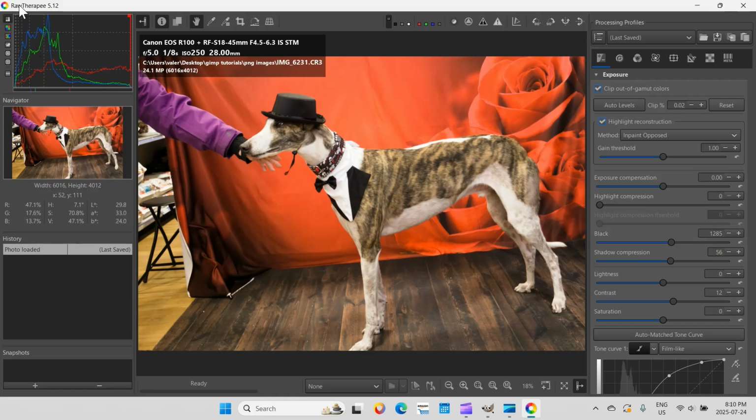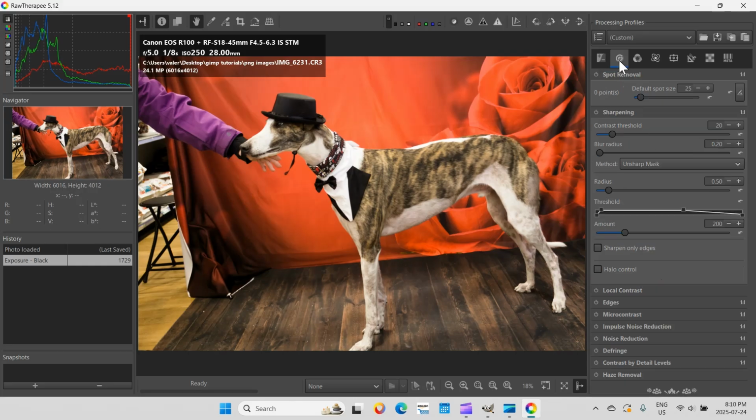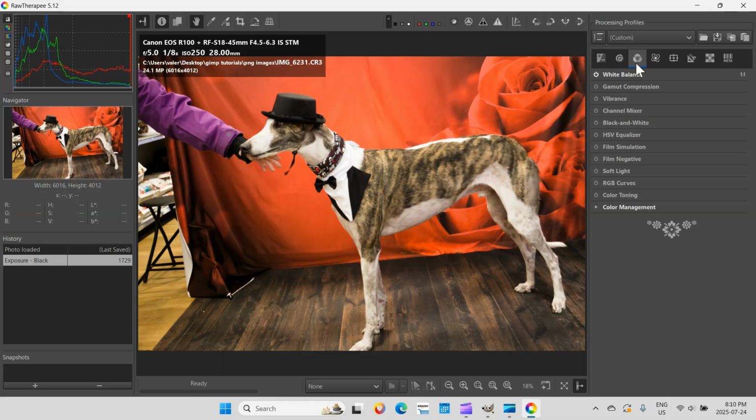So here we are in raw therapee. And I'm going to show you how to do some basic editing. We're basically going to just look at exposure and make a few adjustments. So black, make it a little blacker. And the exposure looks pretty good other than that. You could do sharpening, but we don't need to, it's plenty sharp. You could do white balance if there was a problem with the color cast, but there isn't.